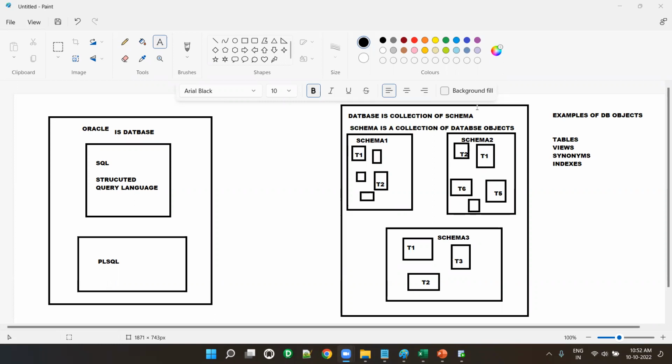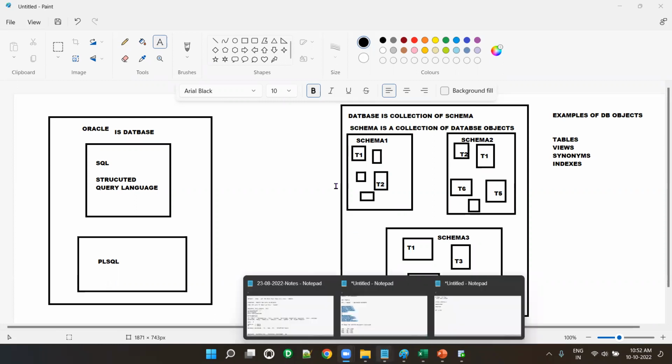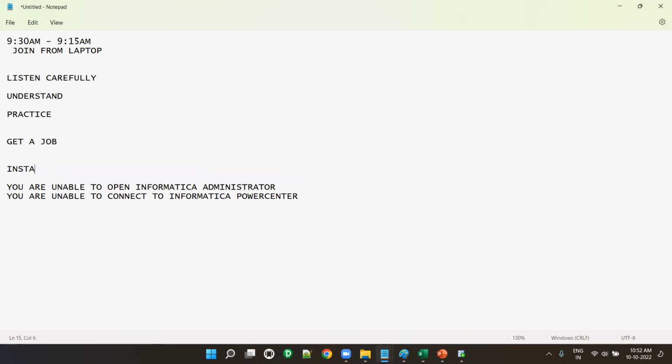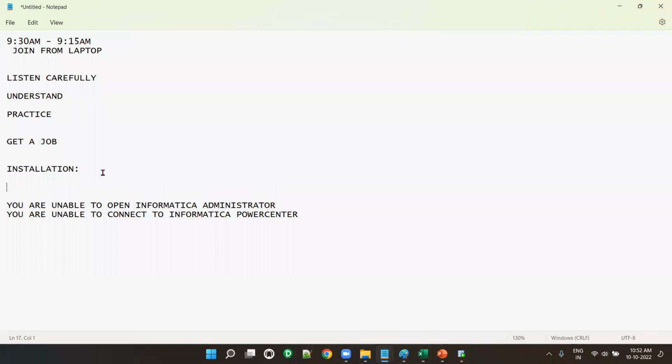Now see, if you get any error in Informatica, suppose you are unable to open the Informatica Administrator page, or you are unable to connect to the Informatica repository. Once you complete the installation, if you are unable to open Informatica PowerCenter or connect to PowerCenter Designer, what do you need to do?